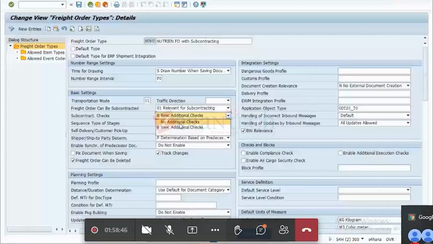But if they say no, I need to have separate planning entities, separate purchasing entities, in that case, you need to group the entities, because if you are having 50 entities, it does not make sense to have 50 purchasing groups.